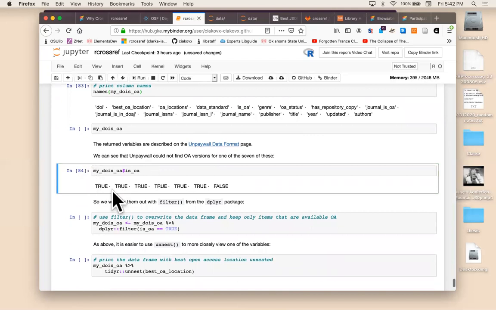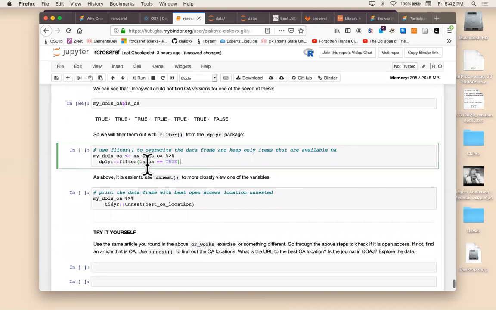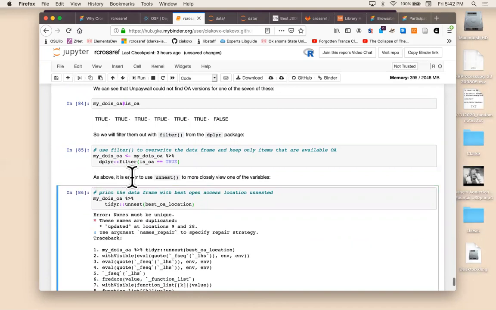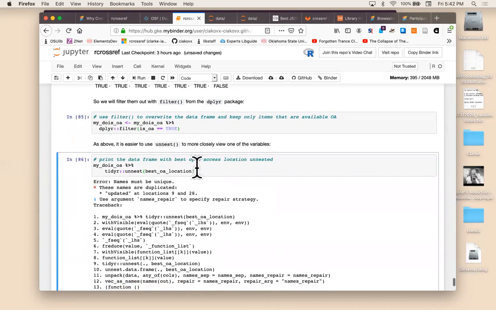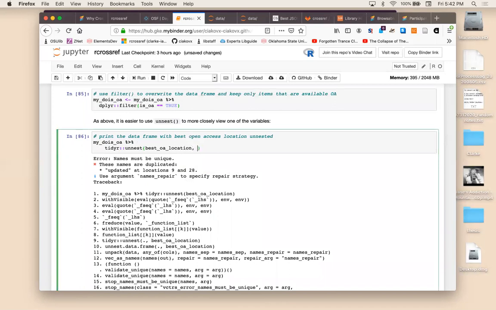And we can see that for the 7 articles that we asked for, 6 out of the 7 are coming back as having an open access version. So we could use filter from the dplyr package to only keep the articles that are open access. And then we can use unnest to take a look at what the best OA location is. And I knew that this was an issue and I forgot to code it in: names repair.